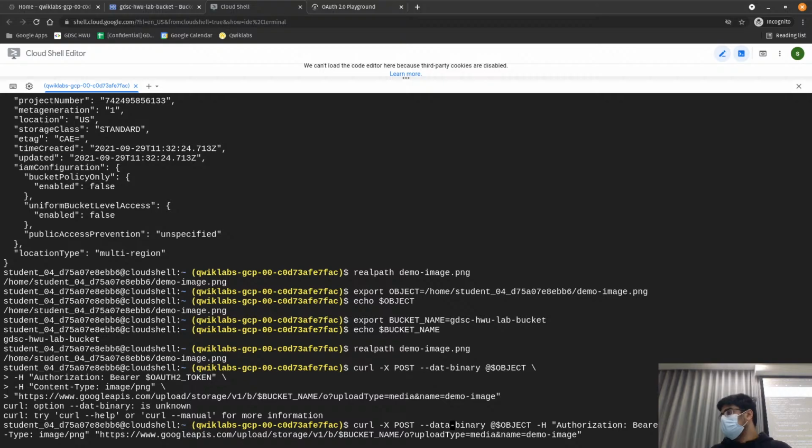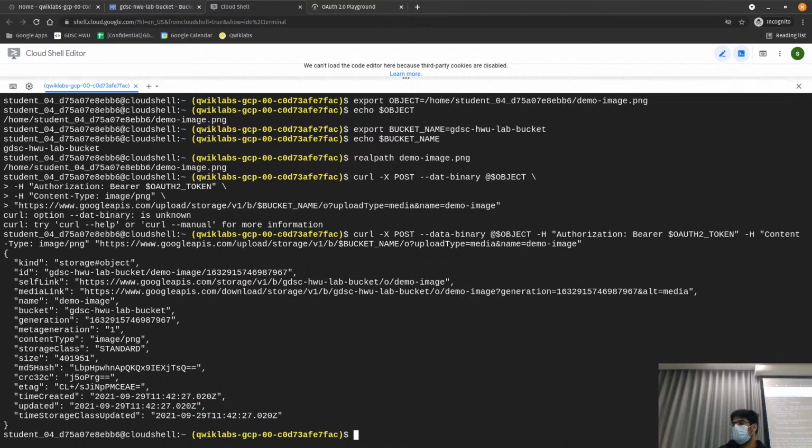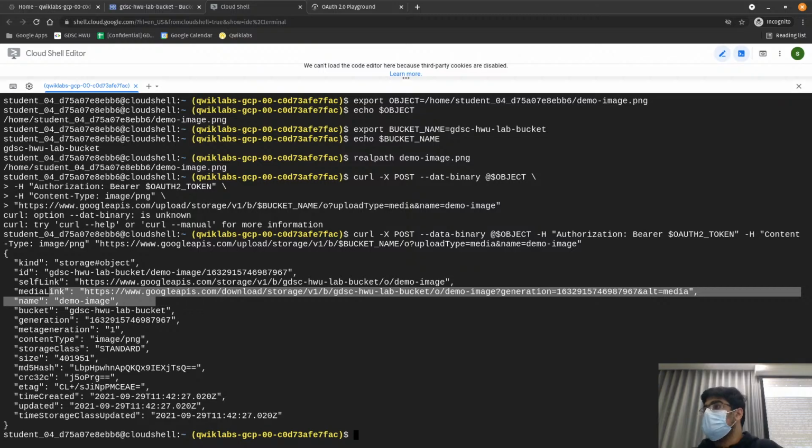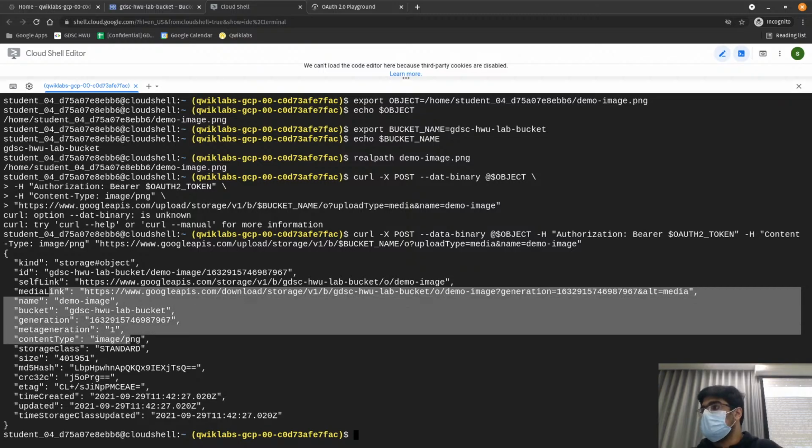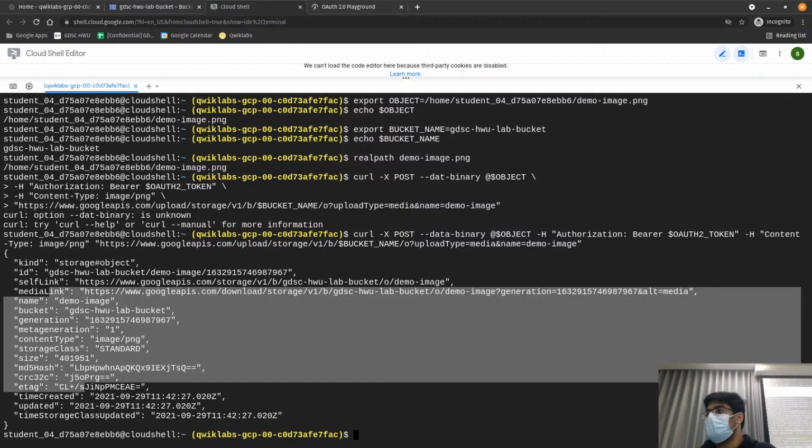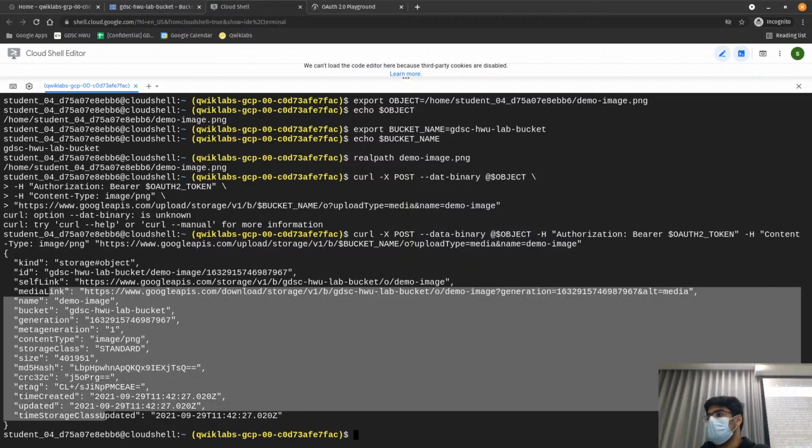Now we have curl, that is a POST method. The data-binary is going to be the object. The header has two contents in it, that is Authorization and the Content-Type. And we are sending it to the Google storage, and let's send it again. There we go. Now we have uploaded it. We have a media link where we can find the particular image. Then we have which bucket it was put in, and the size of it, and what the hash of it would be, and what time we updated it.